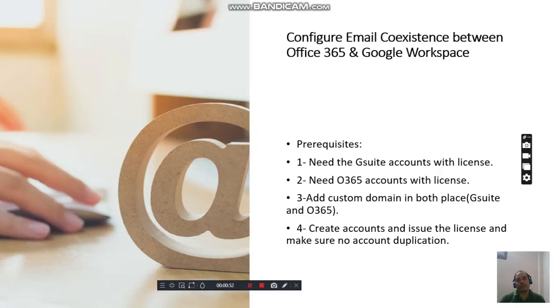So this is the process of how to configure mail coexistence between Office 365 and Google Workspace. The basic requirements are a G Suite account with a license, an O365 account with a license, and a custom domain added in both places, G Suite and O365. I'll brief you about the custom domain. The domain you purchase from a domain provider or domain registrar is called a custom domain, in the name of any company, like google.com, hotmail.com, etc.